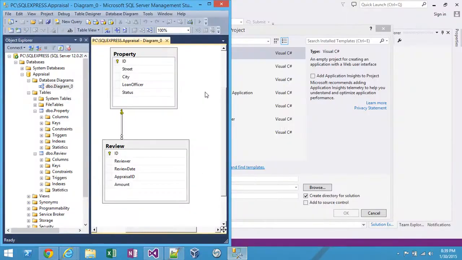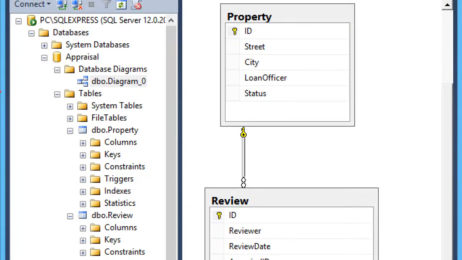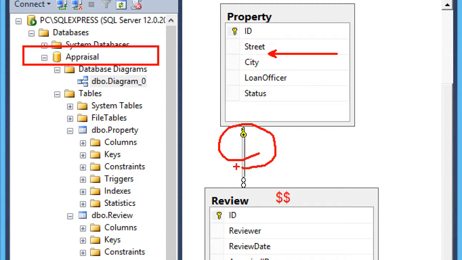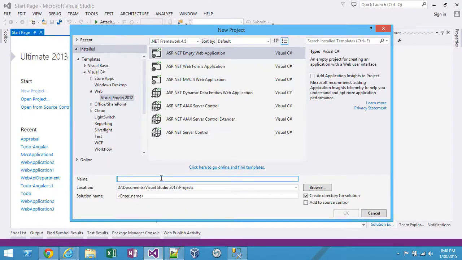Here we have a SQL database with two tables, property and review. The schema is pretty simple. The database is named appraisal, so this is for real estate values, kind of keeping up with locations of property, and then the review of how much they're worth on different dates. And this is a one-to-many relationship. A property can be reviewed multiple times. That's our business background. Let's go ahead and spin up a new project.